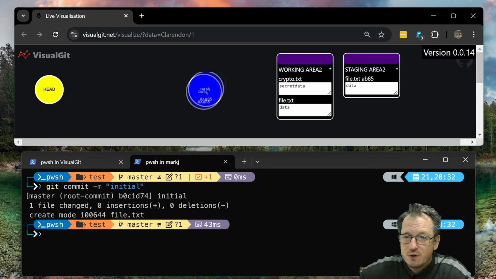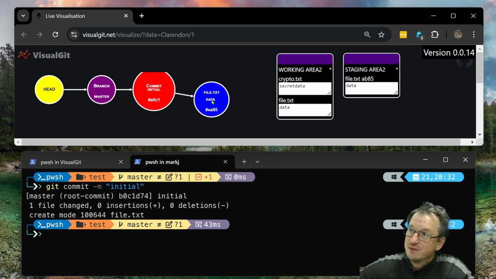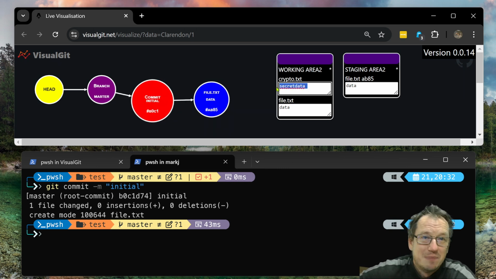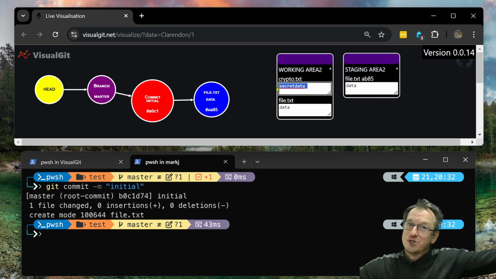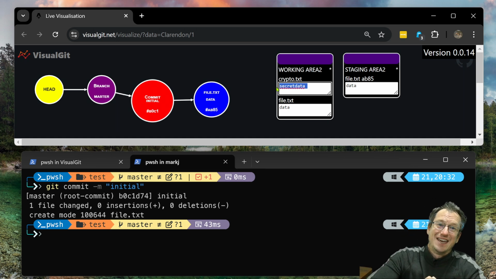And if we look into our repo here, we've got one file, and you can see the text in the file, with data in it, and no sign of our secret being added in there. And particularly if you're going to push that up to a remote repo, you definitely don't want that data becoming public. So that is where the staging area helps us out.